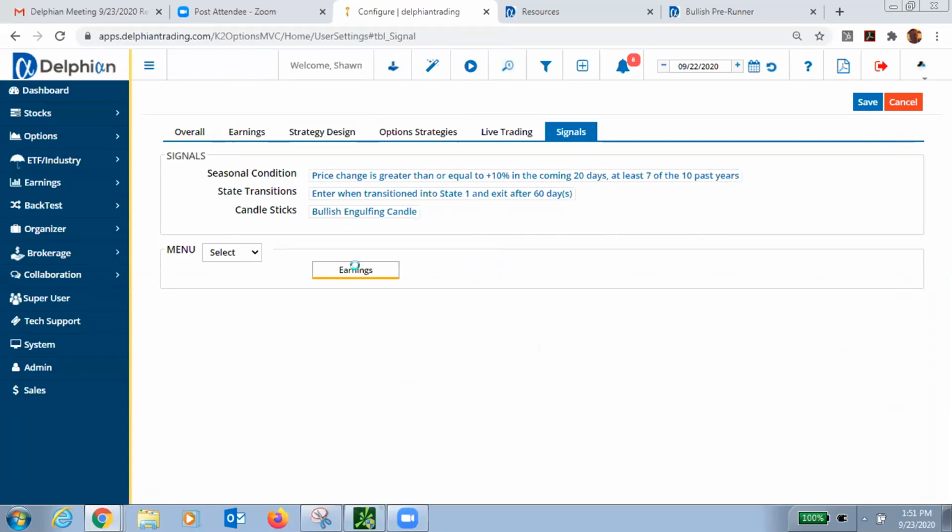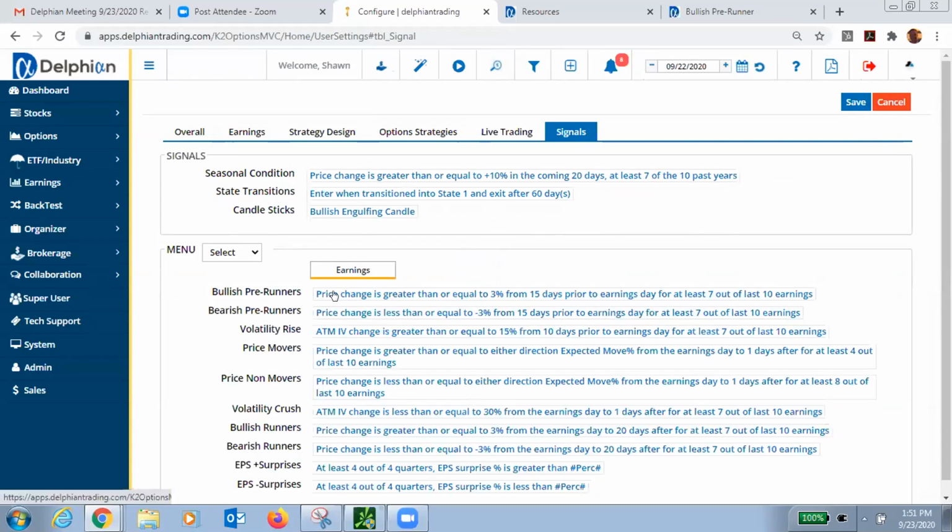So then whenever you go in there, that's going to be the automatic screener that it pulls up when you pull up the earnings and you pull up the bullish pre-runner. So I went through and I just set all of these up just for my account so they can match what we have on that resources page. And you can do that. You don't have to obviously do that if you have a certain set that you like to look at.